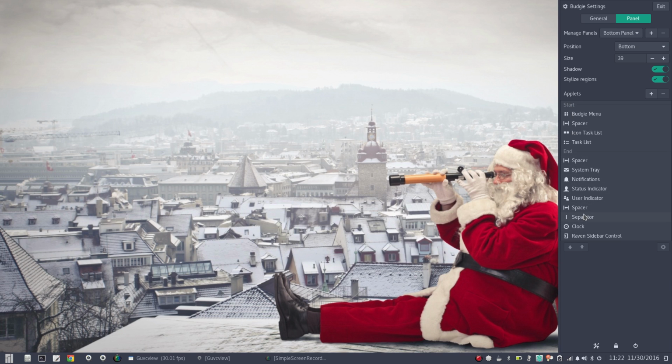You're going to move it from the center to the start. And basically, you've got three sections of your panel. Start is on the left. Then you've got a center, which I'm not using. That's why I don't have anything in the center. And then you've got the end. So I've got everything at the start, which means they just follow the flow from left to right. Budgie menu, spacer, icon task list, which again are your launchers, and then your task list, which are your open windows. And again, you can move those. Once you highlight it, you can move those around on your panel using these two arrows.